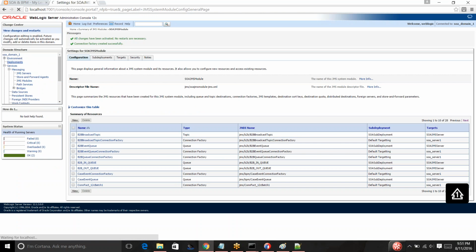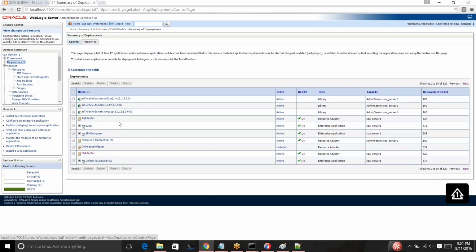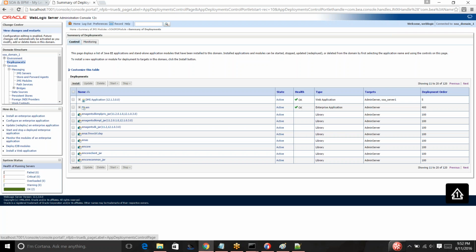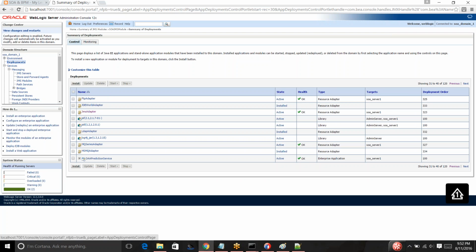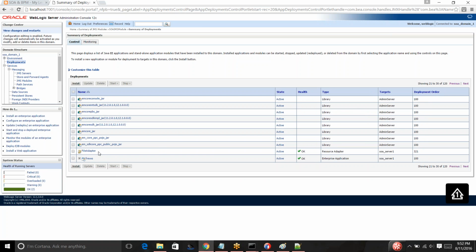So go to deployments. Once you do it twice or thrice, this will be very easy. Maybe now it might be a little confusing, but okay. So connection pool is something related to your adapter. So you will be doing it in the adapter. So just look for file adapter.